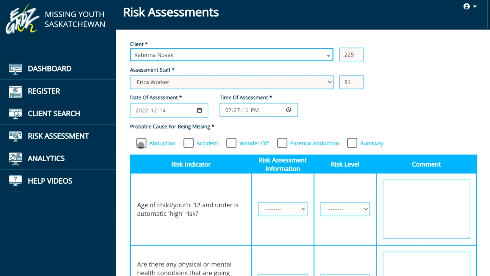Now, we'll select a probable cause for being missing. In our example, we are going to mark Katerina's disappearance due to abduction. Feel free to select more than one checkbox if needed.